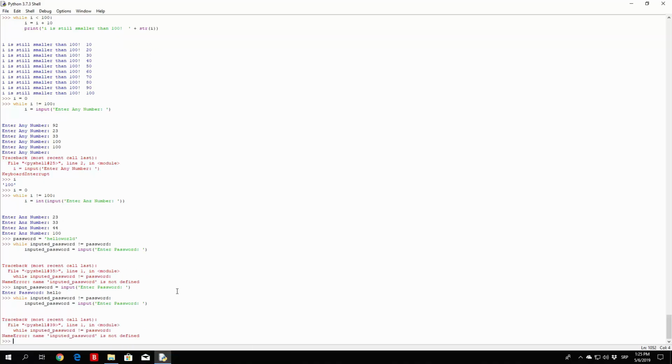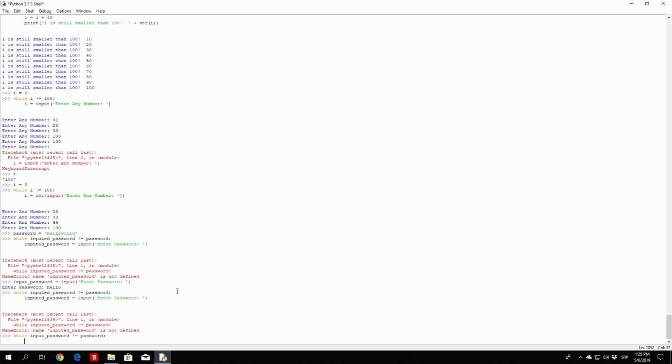Inputted password is not defined. Yeah, because we actually called it input password, not inputted password. So let me just fix that real quick. So input password is not equal to password. Input underscore password equals input. I'm really curious whether this will work. We are going to have to check it out.